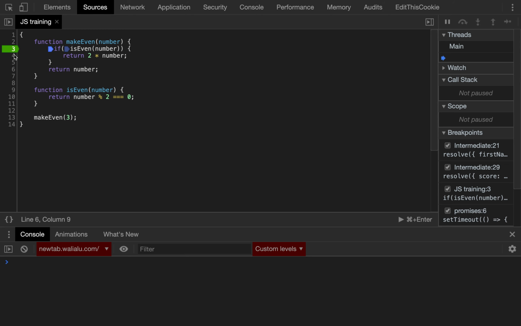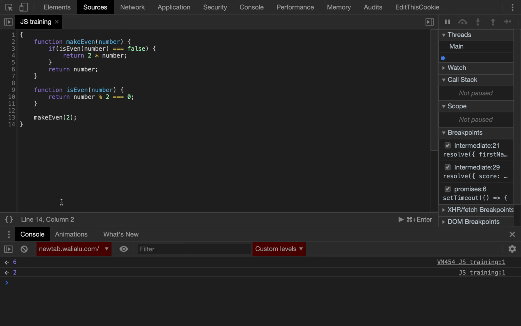So to fix it, we can simply change the condition. Obviously, we could create a new function called isOdd. But in reality, a number could be just even or odd, right? So why don't we do isEven equals false. That essentially means if the number is not even, is odd, then multiply it by 2 to transform it into an even number. So if we pass 3, it returns the double, 6. If we pass 2, it should simply return 2.